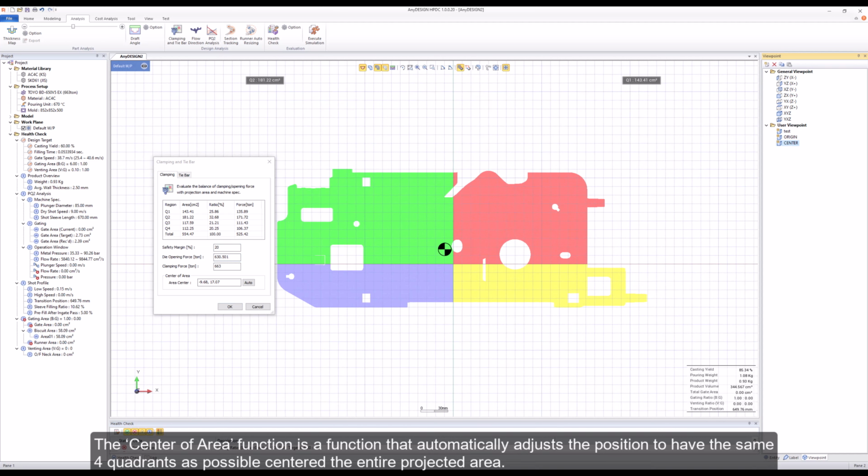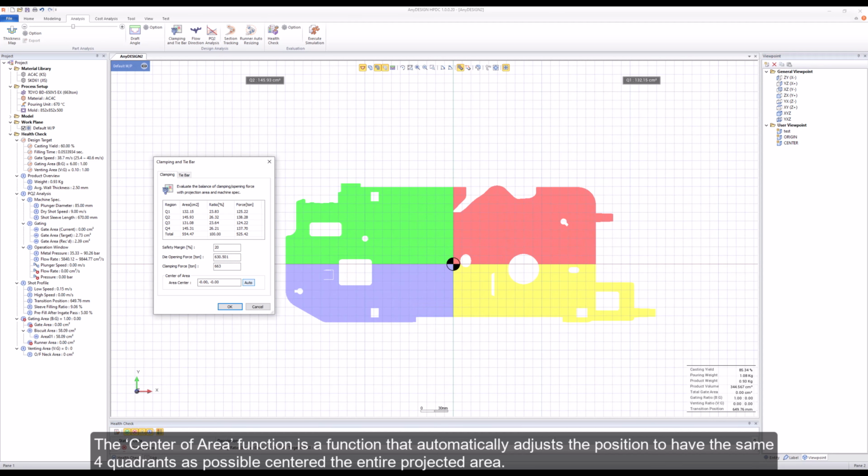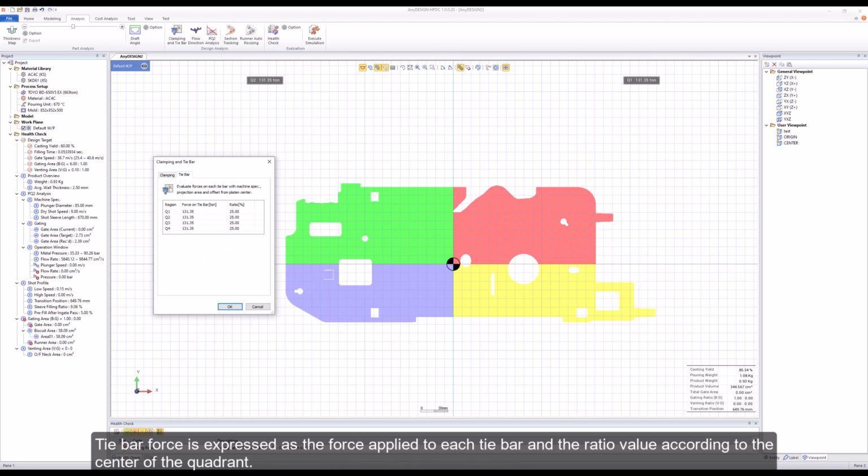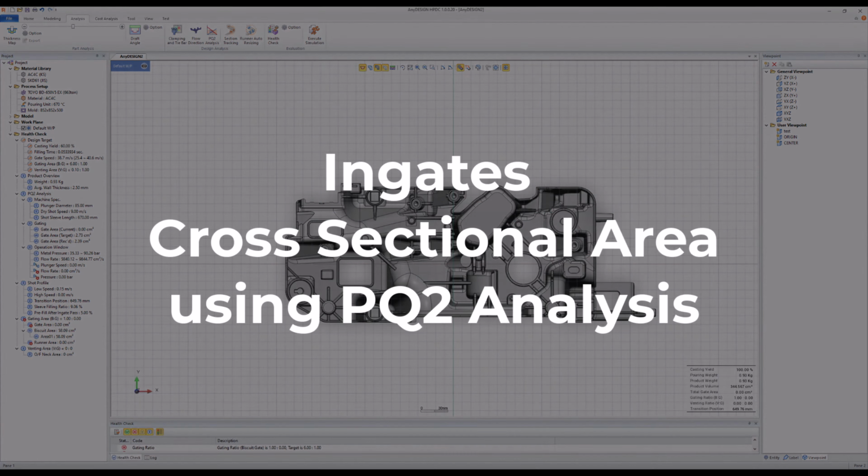The center of area function automatically adjusts the position so that the entire projected area is centered, with the same 4 quadrants as much as possible. Tie bar force is expressed as the force applied to each tie bar and the ratio value according to the center of the quadrant.